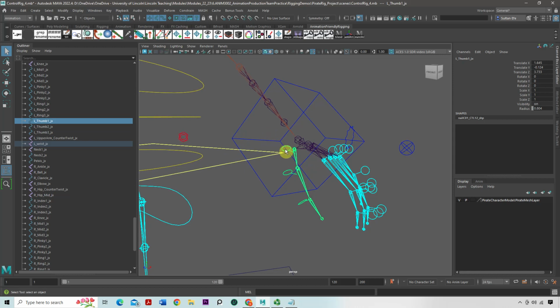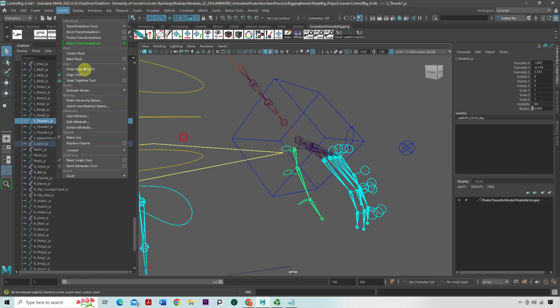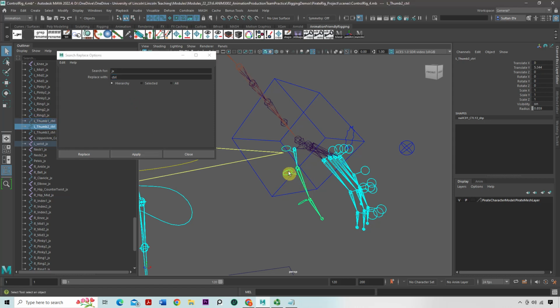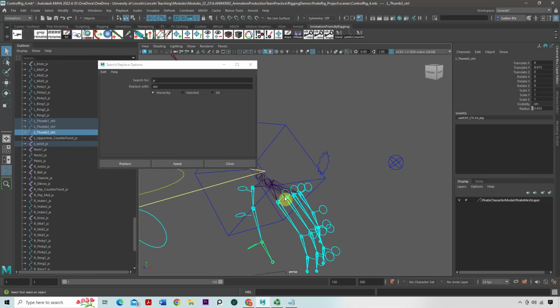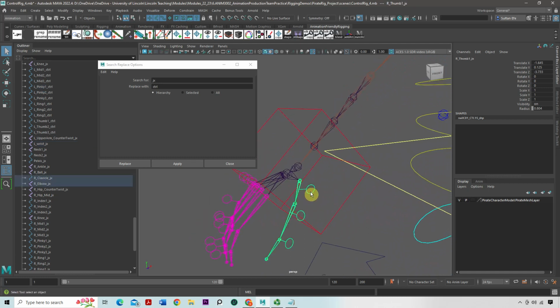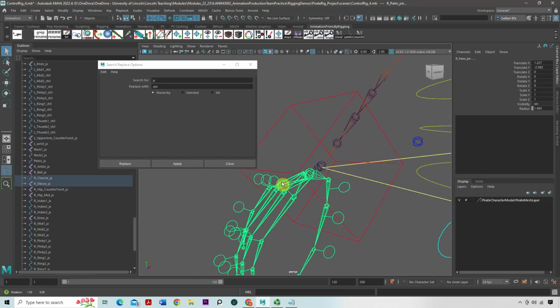I'm going to just select the first one with the hand. I'm going to go to modify, search and replace JX on these ones because they're controls with CTRL, and let's apply. But here we go. Yeah, same with these guys. I'll select the first control and apply. Yeah, and the same with these guys. So these are the finger controls, not the joint.